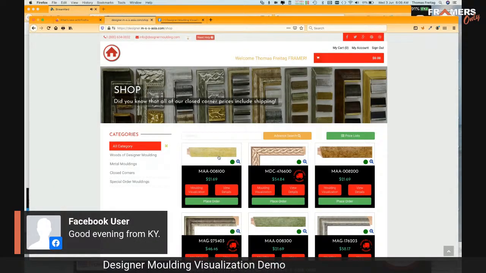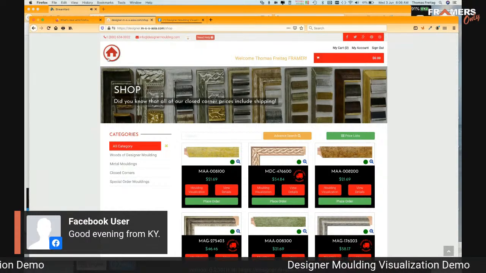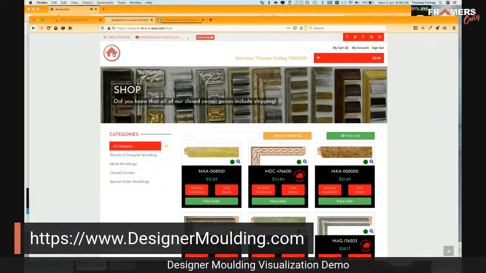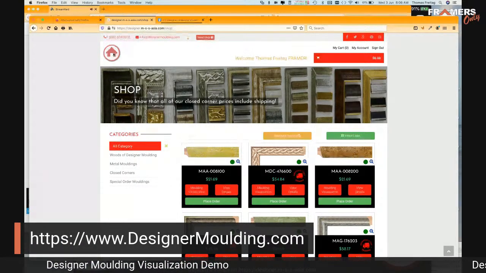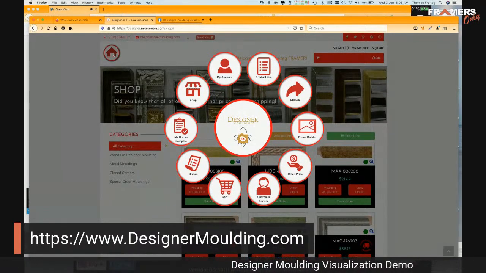And you land in the Designer Moulding shop. We have our home button here on top, and when you click it, it comes as a rollout. It's not like a list. We made it as a rollout.